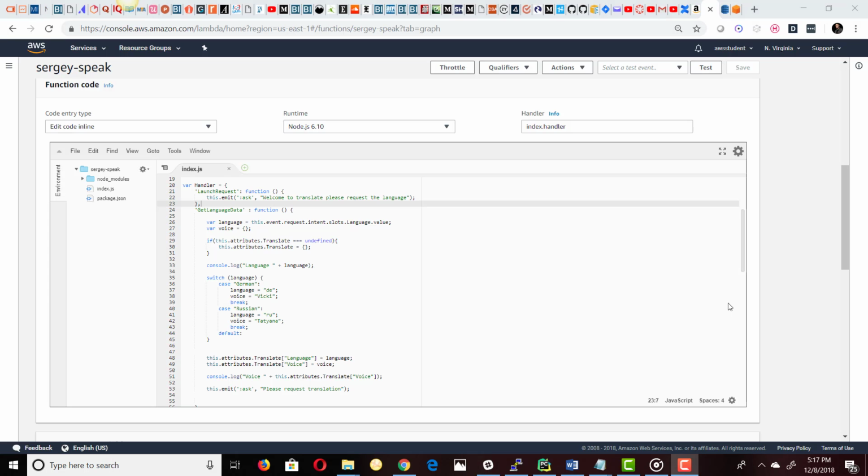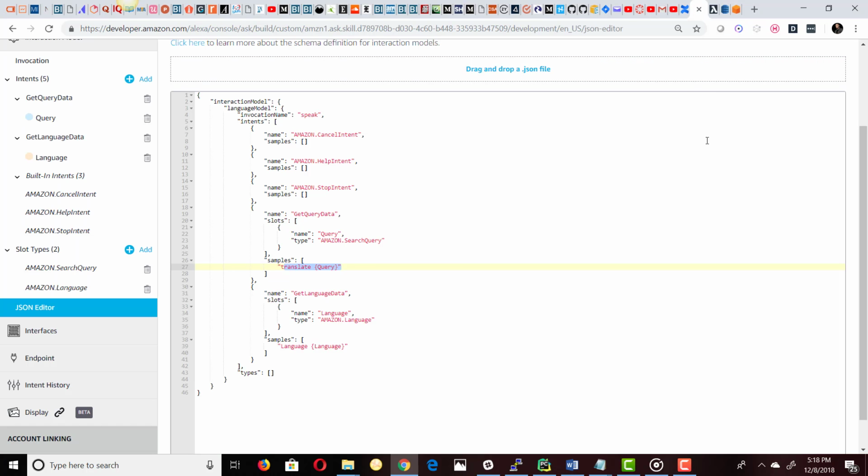Okay, let's take a look at the Sergey Speak Lambda function in more detail. It is a much more complex function compared to the Sergey Translate Lambda. It's invoked by the Alexa skill. Let's pull it up. Here it is. The Alexa skill consists of two custom intents, get query data and get language data, and a number of built-in intents.